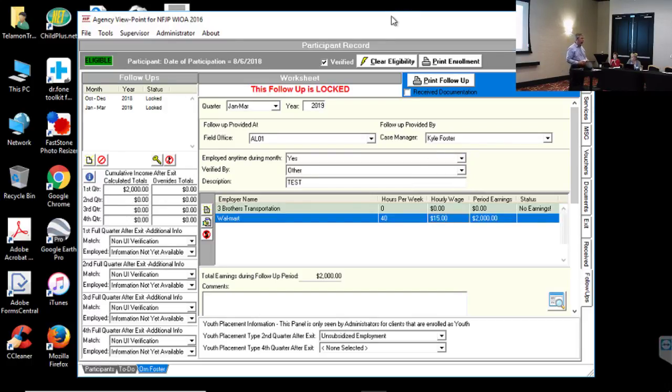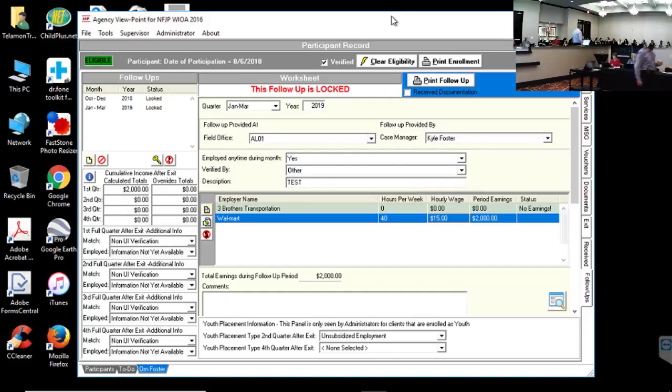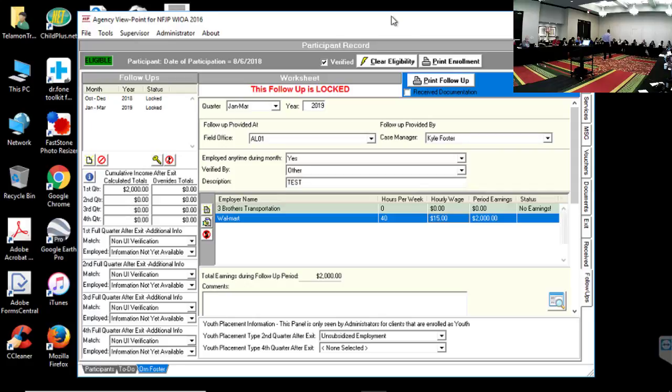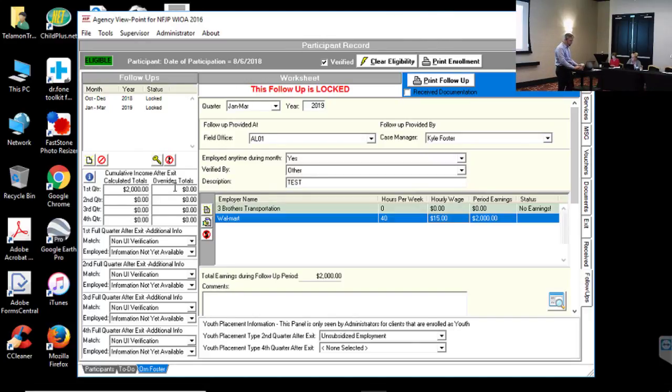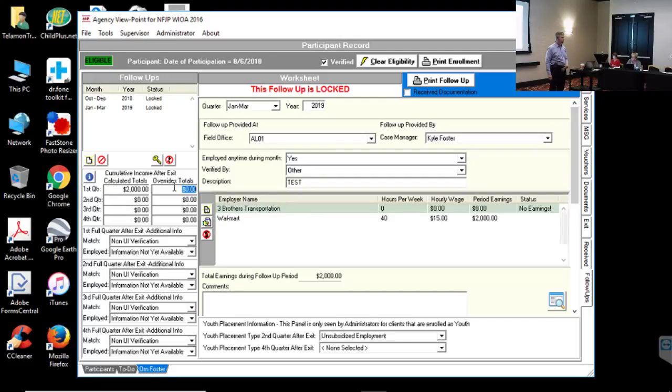Okay, questions now? Yep. No, once you have an exit date, then it can figure out the time frames, and it will take the income from your follow-ups and plug those in. So the calculated totals are read-only. Once I put in an exit date, it figured out that my exit date was in December of 2018. So the first quarter after exit is January 1. Well, this follow-up is January through March of 2019. It took the total income for that quarter, and it plugged it into the first quarter's field. So the override would be if there is UI wage data, then you would put that in there. Okay.